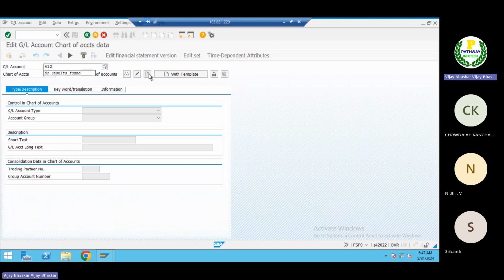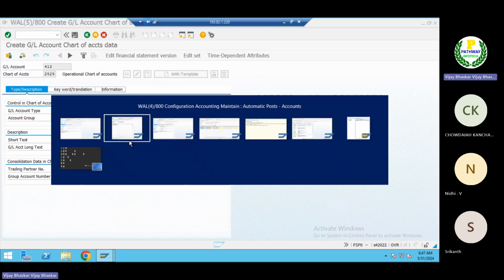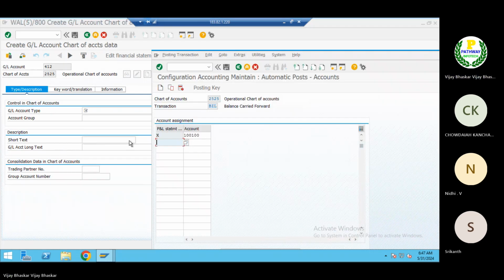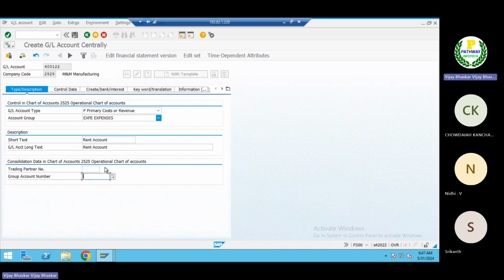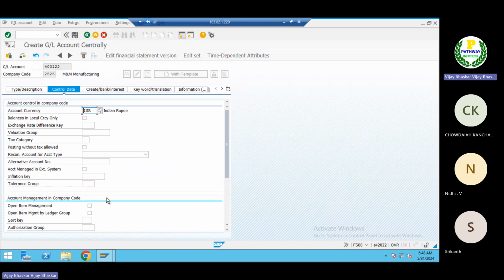Okay, let me create this one. See, group chart of accounts. Now you can see here, I would like to show that I have not yet assigned a group chart of accounts. Let's see what will happen.